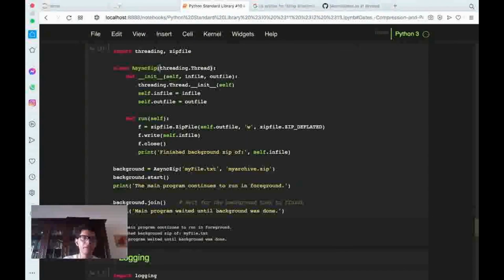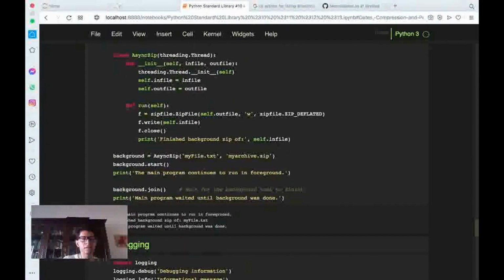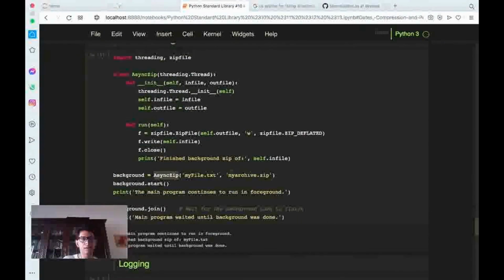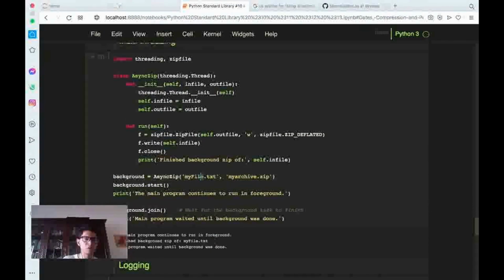So here, if we want to do something asynchronously, we have to inherit from this threading thread class, and it also has to have a threading thread in it. Here we are doing this asynchronous zip, and we are running this. This is the method, and we zip in this method, and here we say, okay, we want to do this in the background. We want to zip this and restart.